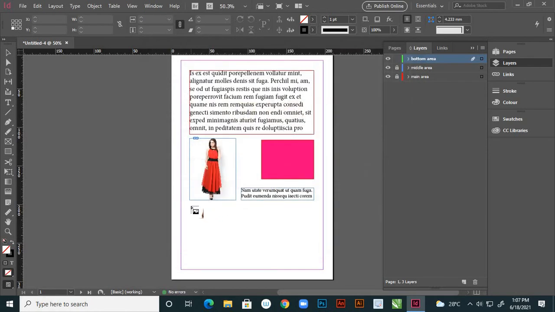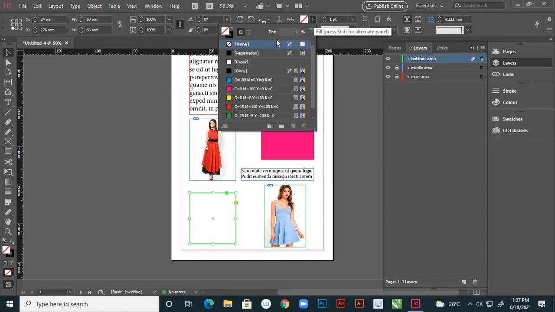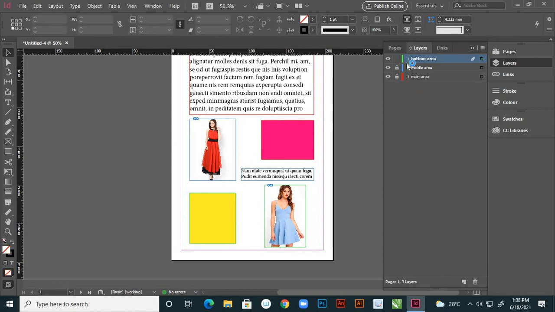I open here and drag and choose your area. Okay, this is nice. And this area I want to fill with some color. So I'm taking this box here. So I want to fill with some color, right? So if you observe here, these two layers also added in this.